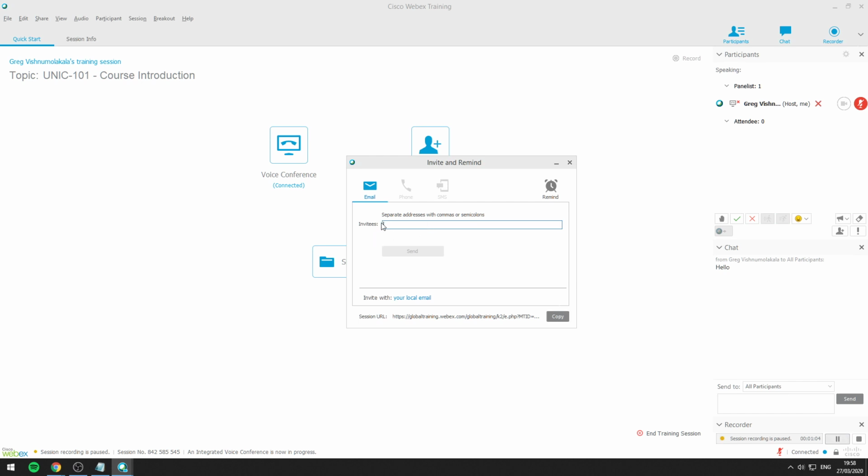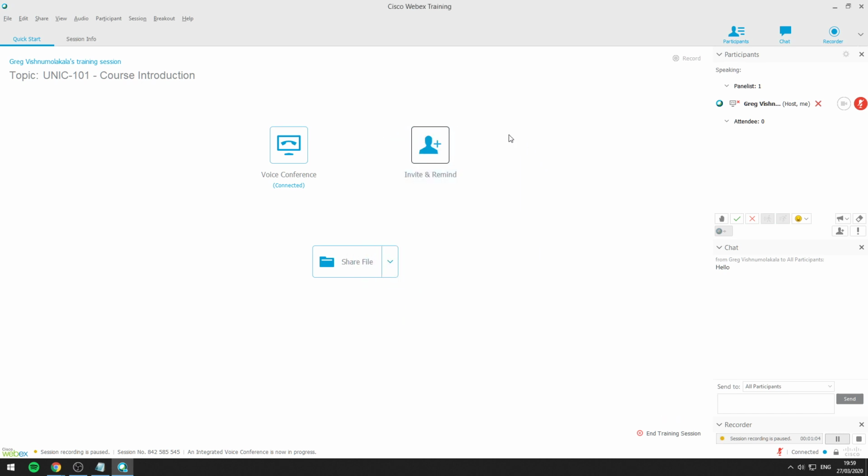All you have to do is enter an email address here and click send, and that will email that person with the details in order for them to join the session. They don't need to have a Moodle account, they don't need to have a Webex account, they just will join the session and they will automatically be placed under attendees. If the person you've invited is a guest speaker or a second lecturer, you can again right-click on their name, change their role, and assign them the specific role that they should have in the session itself. So that's invite and remind.